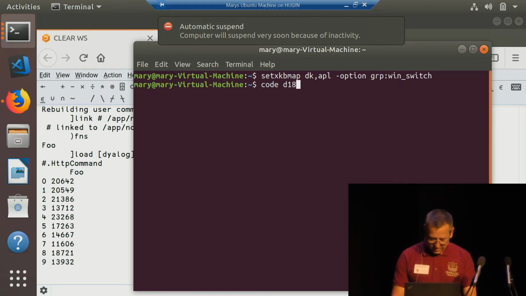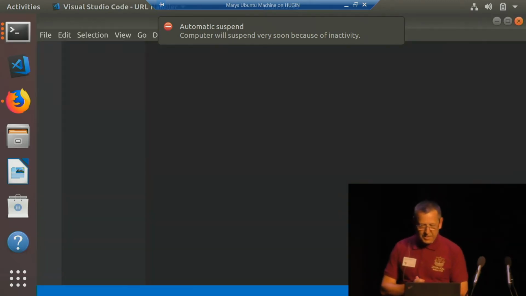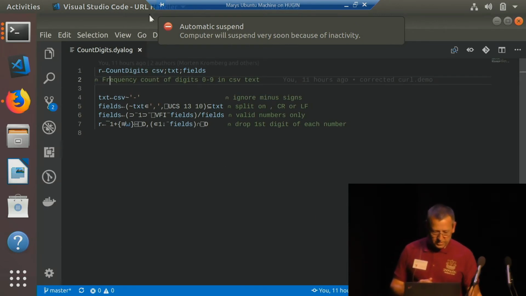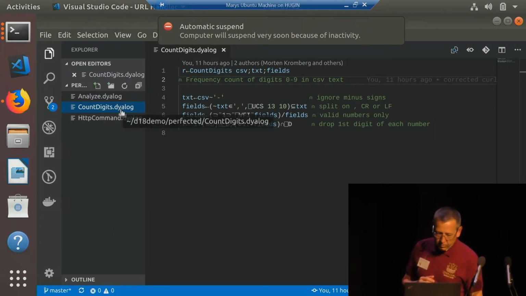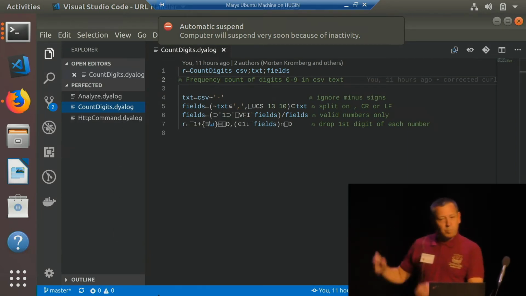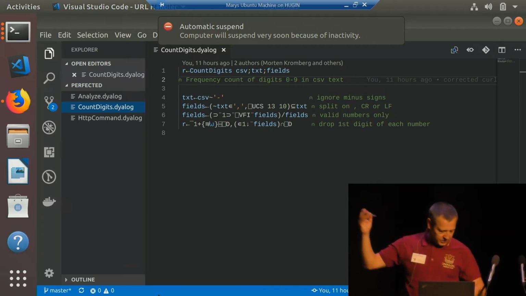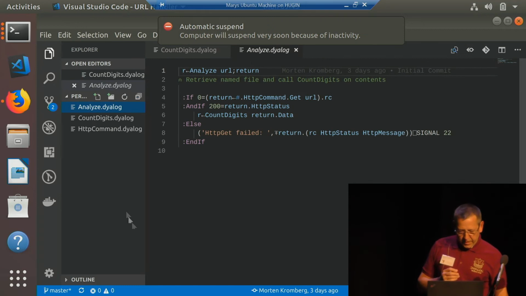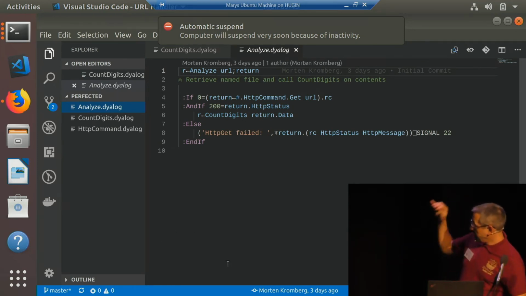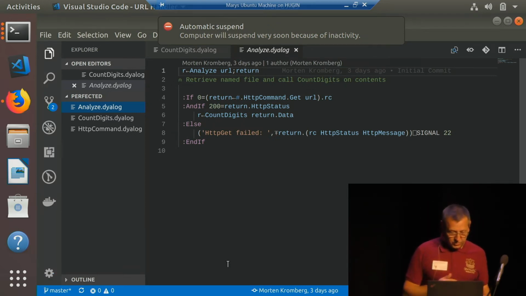giving a folder name, D18 demo, and instead of Noodle, I'm going to open this folder called Perfected, which is where the reorganized code is. So we've got a folder called Perfected, where we've split the business logic of counting the digits, taking in a character vector as the right argument, from the interfacing stuff of calling HTTP command, get, checking the return codes, outputting an error message, or calling count digits if we manage to get some data.